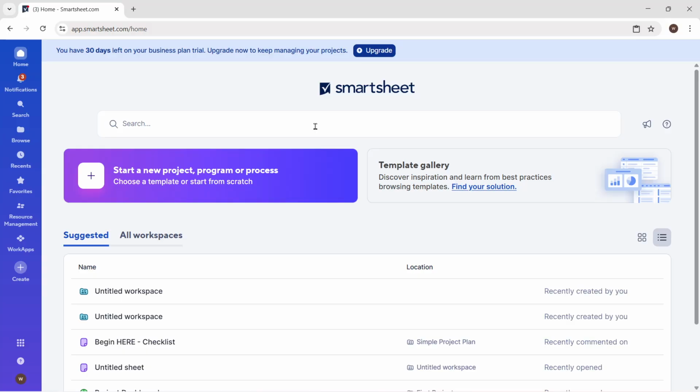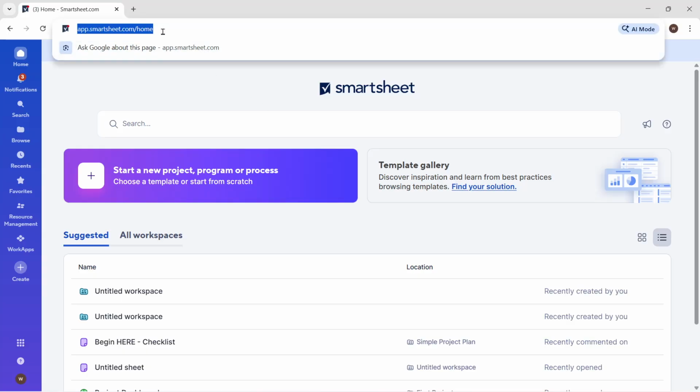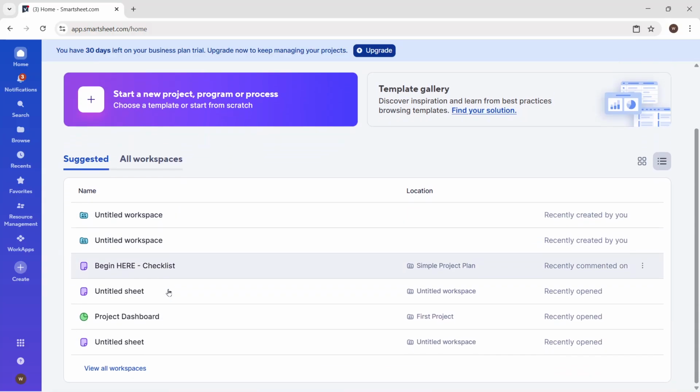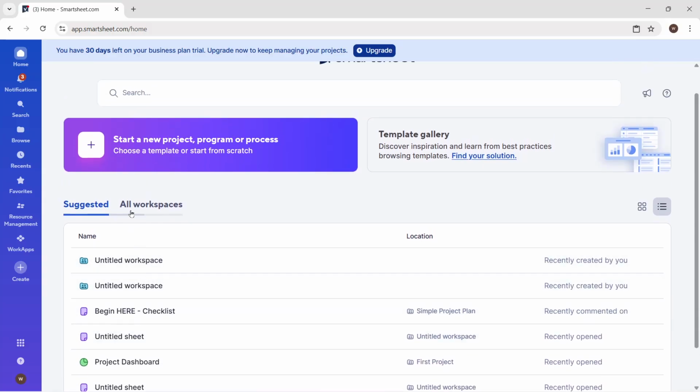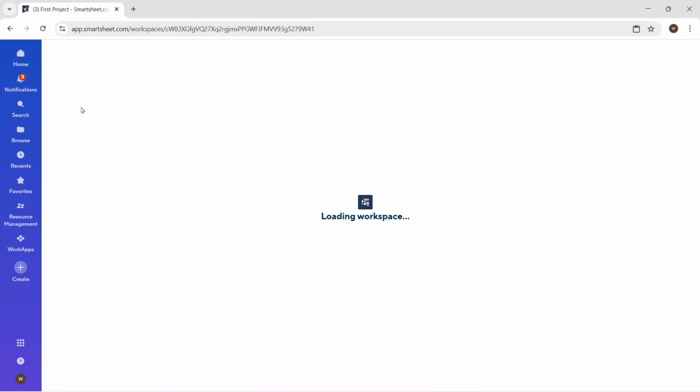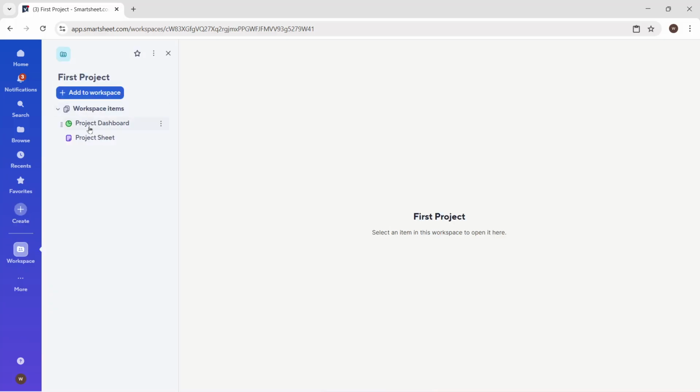Start by opening Smartsheet in your browser and signing into your workspace. From your home screen, choose the sheet where you want to manage deadlines. For the clearest layout, make sure you're in Grid View. You can switch views from the toolbar at the top if needed. Grid View makes it easy to see task names alongside date columns.